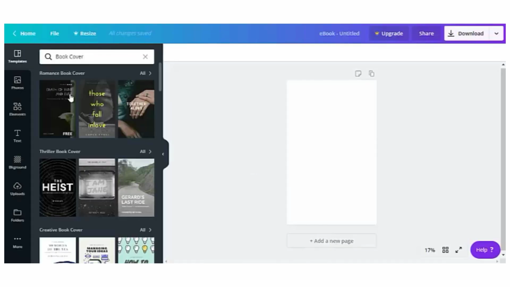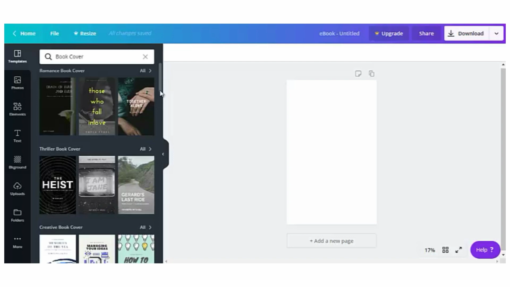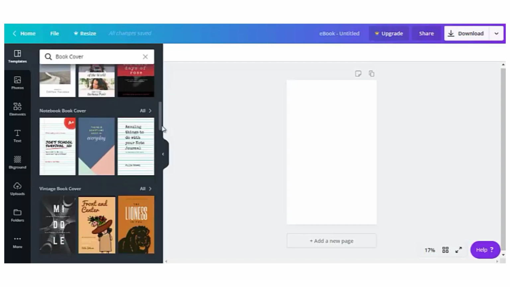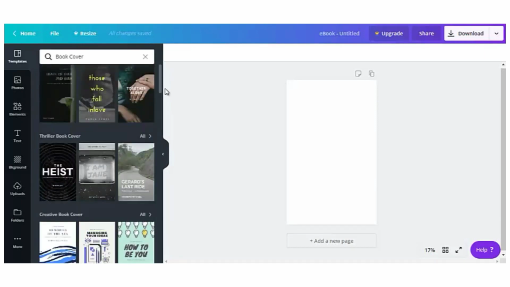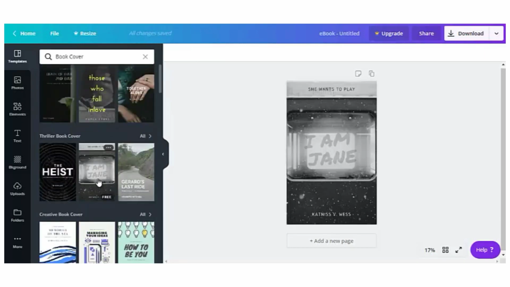So now let's look at some of the templates that are available for a book cover. You can see that there's quite a few free ones here. This one here is not free. Let's just keep scrolling down. Okay, let's just go with this one here.